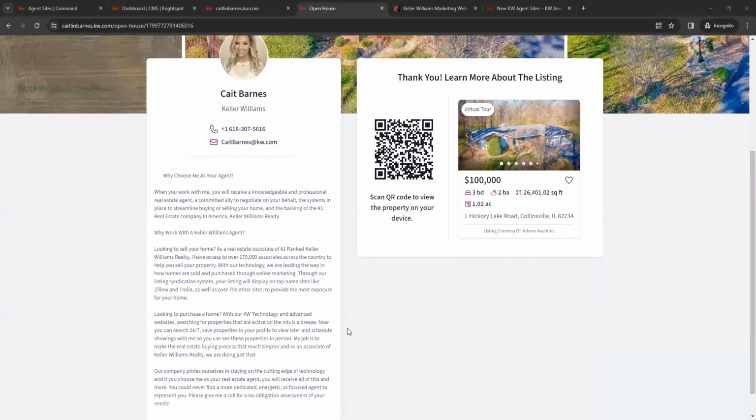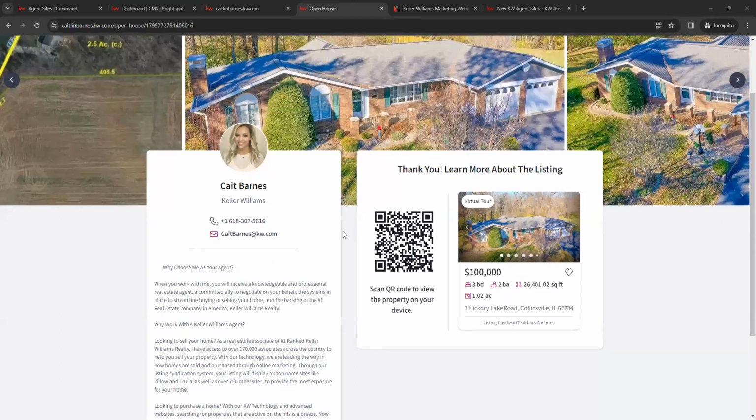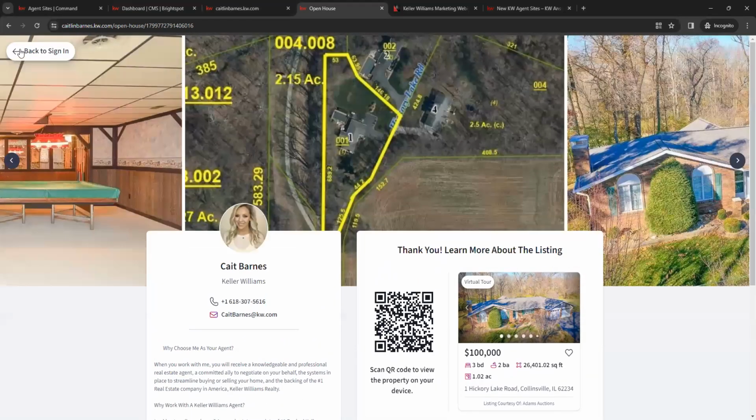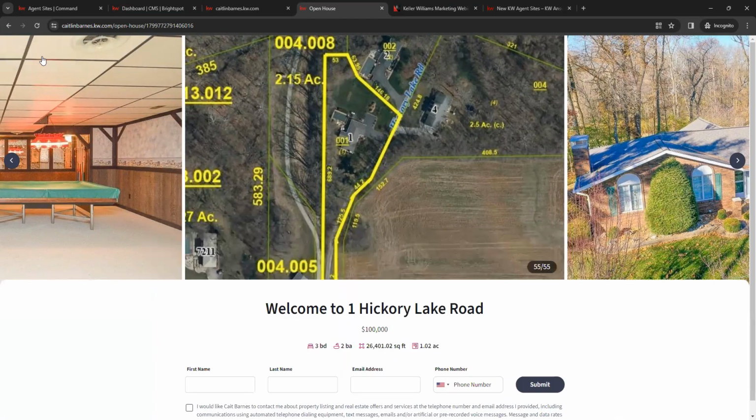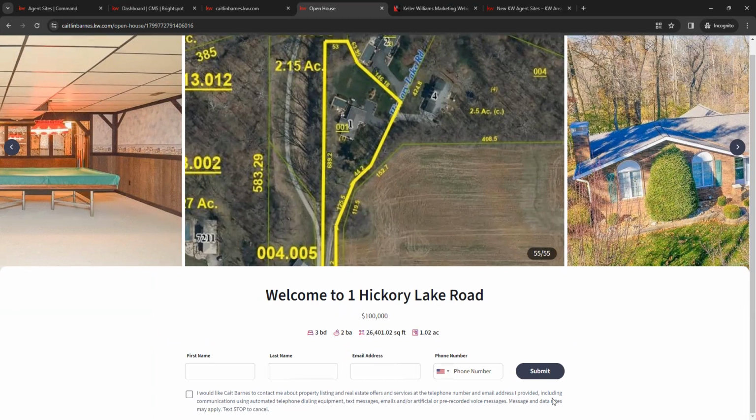So once you have finished capturing that information and they have scanned that QR code and you're ready to move on to the next one, you can click on the arrow in the top left here, or back to sign in. There we go. Out the way at the top, there's that back to sign in button. That's going to refresh your open house sign in here. And then you are ready to capture the next person's contact information.